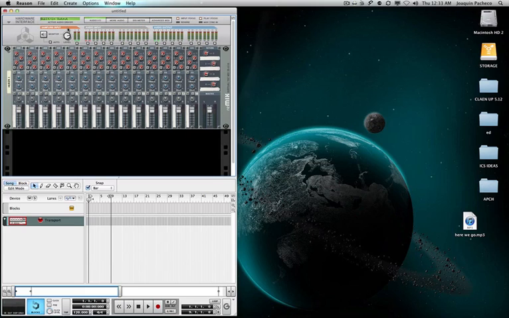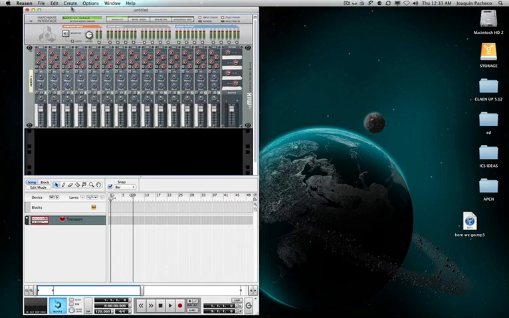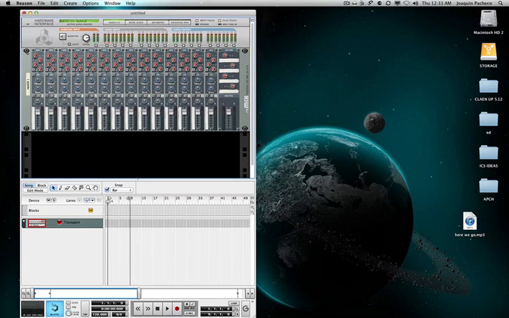I'm going to give you a quick run through tutorial on a few basic things in Reason. Right now, we're looking at the Reason window, and there are two parts to it. There's the top part here, and then there's the bottom part here.